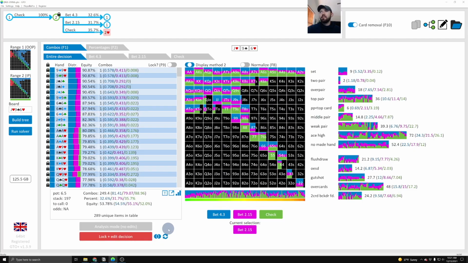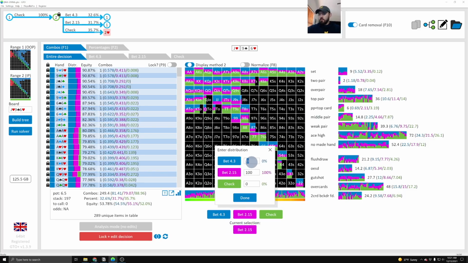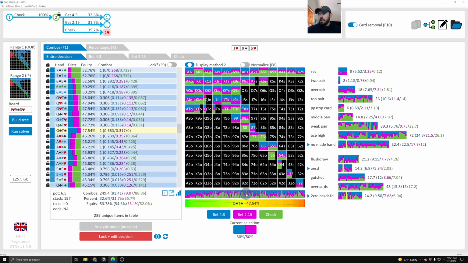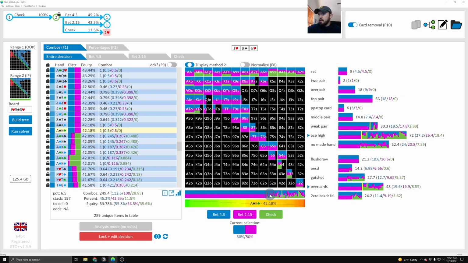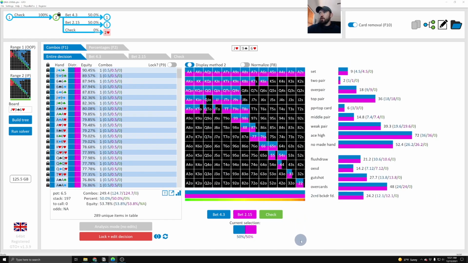I'm going to go back into lock and edit decision mode, and I'm finally going to change this real fast. I want to put 50-50 for each of these 2 bet sizings, and I'm going to make the entire range split between both of the bet sizings here to demonstrate my last point within the node locking options, which is this last button here of merge actions together.